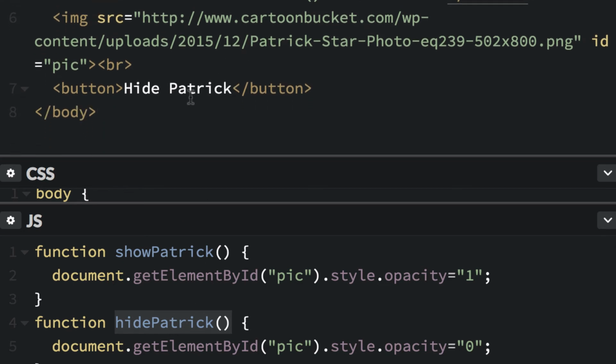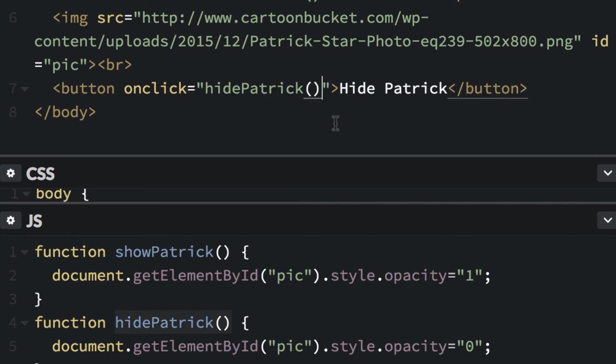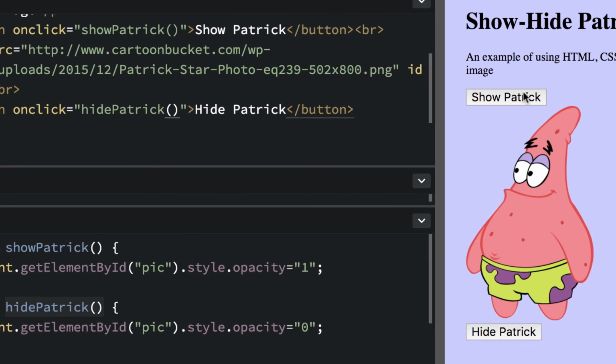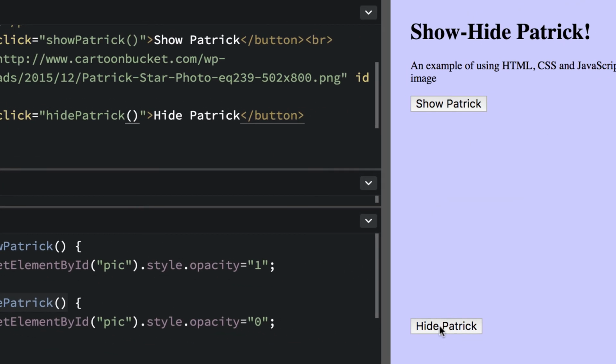And then I'm going to go into this button here, and I could have copied the other onclick, but I'll just type in onclick equals and give it my double quotes, and then inside the double quotes I'll just paste my function. There's my hidePatrick function. So now when I do show Patrick, it shows it, and when I do hide Patrick, it hides it.